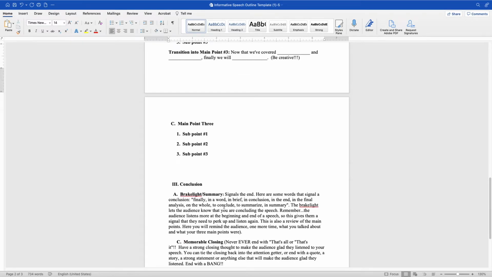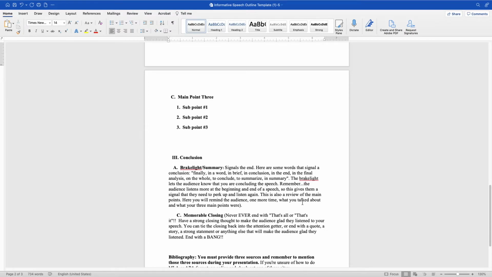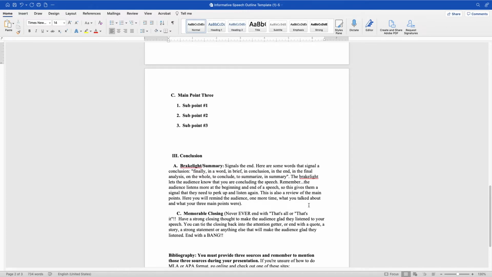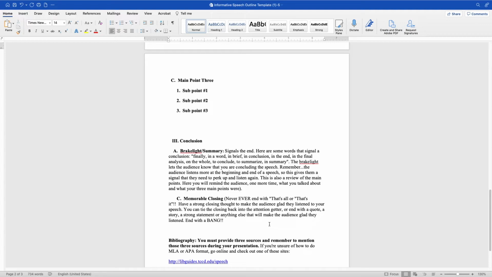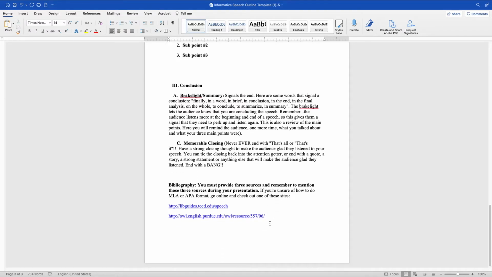Conclusion signals the end. Here are some words that signal a conclusion: finally, in a word, in brief, in conclusion, in the end, in the final analysis. Those are brake lights. That's telling your audience, okay, the speaker is coming to an end. Never end with "that's all I have" or "that's it." Have a strong closing thought to make the audience glad they listened to your speech. You can tie the closing back into the attention getter or end with a quote, a story, a strong statement. End it memorable. And in your outline, you must include your sources right here.